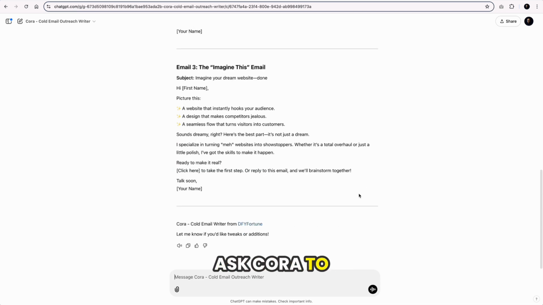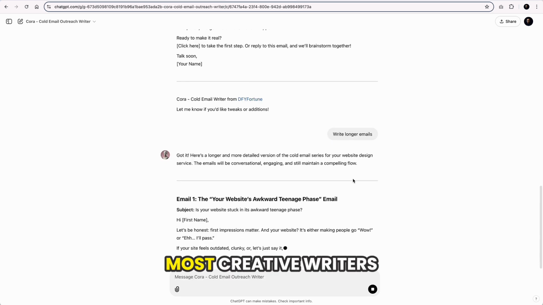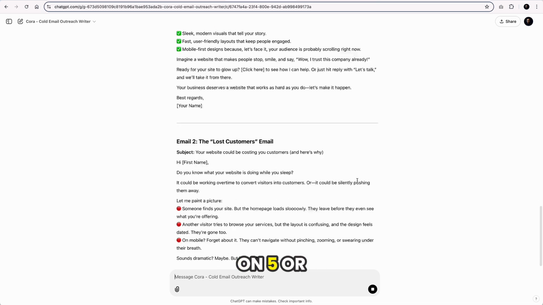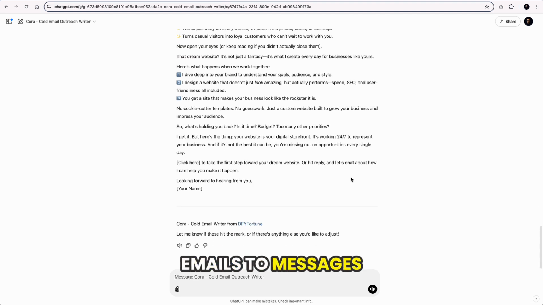You can even ask Cora to write more emails or write longer emails. I've been playing with Cora, and I can say that the emails Cora writes are better than most creative writers you can hire on Fiverr or Upwork. You can even ask Cora to convert those emails to messages to send on Facebook or LinkedIn.